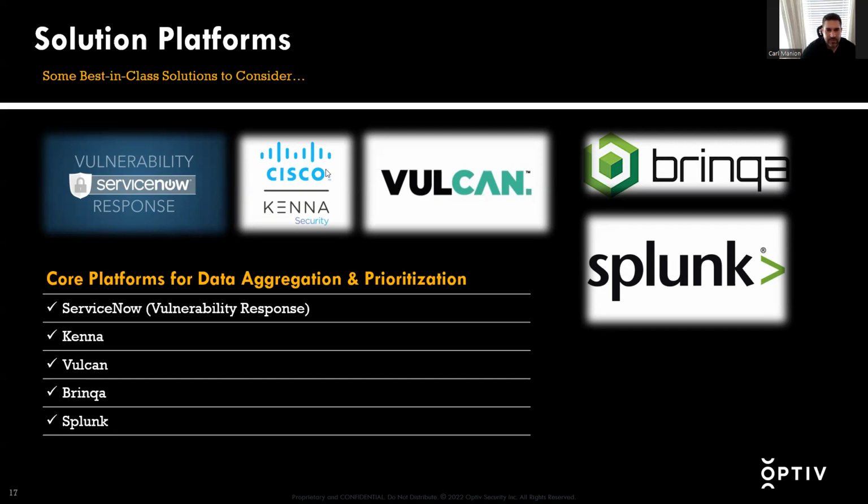Kenna Security is another very, very popular platform that has some amazing features built into it as well. It incorporates the use of threat intelligence feeds that are built into the cloud platform automatically. I believe there's 20 or so threat intel feeds and over 100 different exploit feeds that come in from Black Hat feeds as part of the Kenna platform.